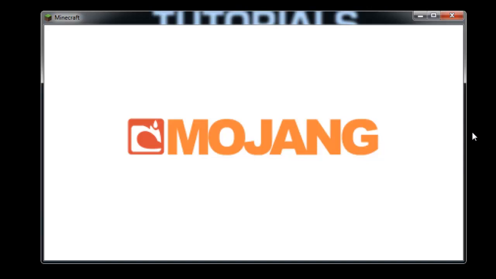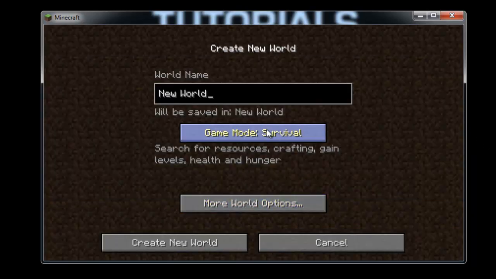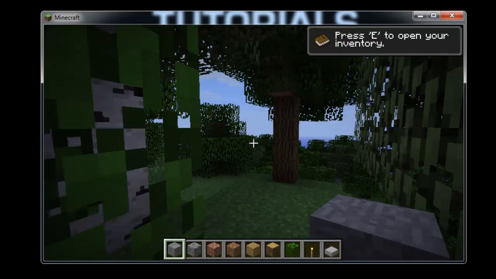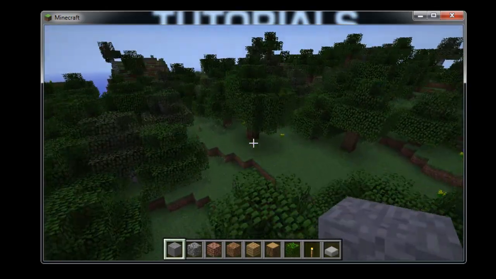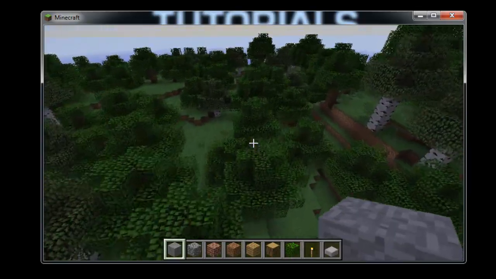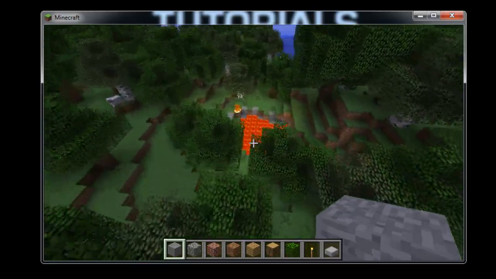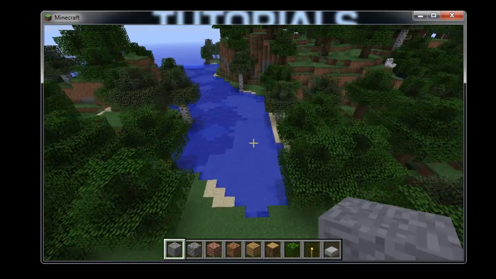So log in, no black screen, single player, create a world, and we'll do creative and create. Once it loads in, E for inventory, we got sounds. We're going to hunt around for a little bit, make sure that we find some mobs. There is a lake of lava.